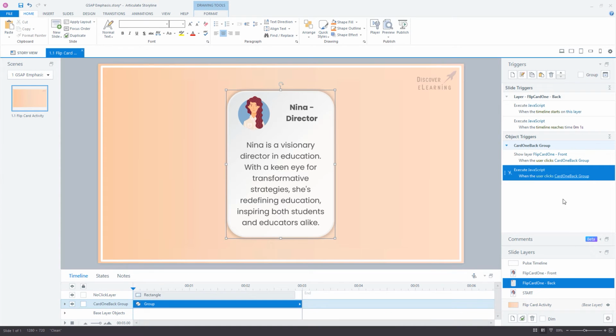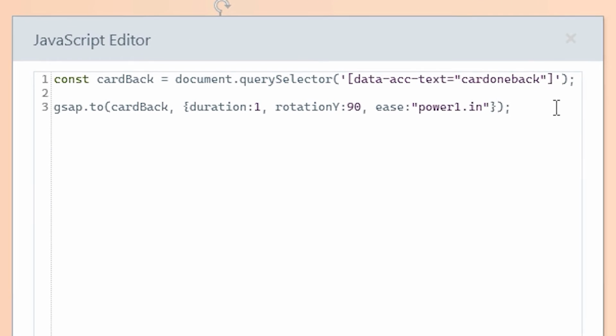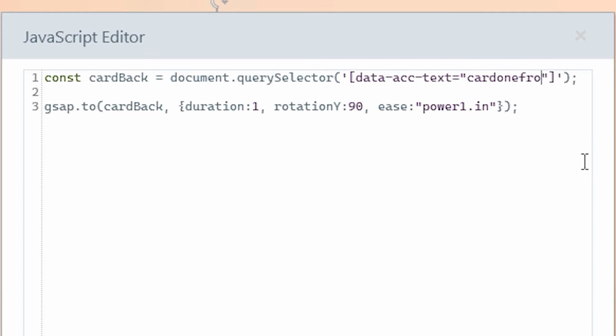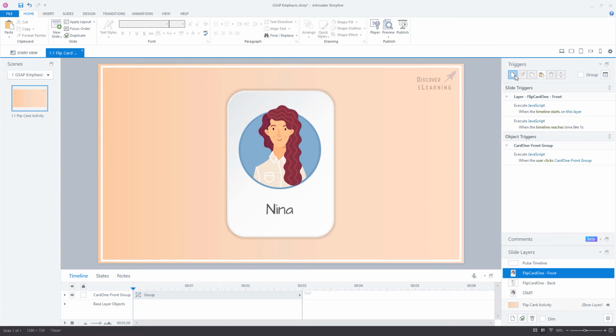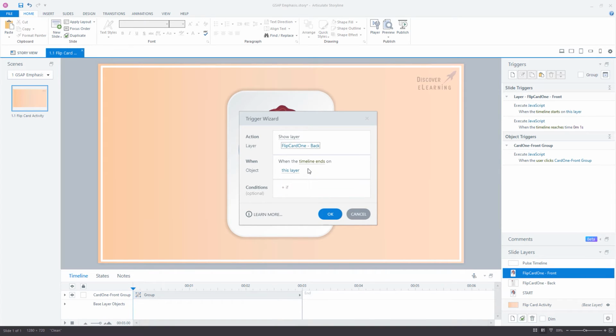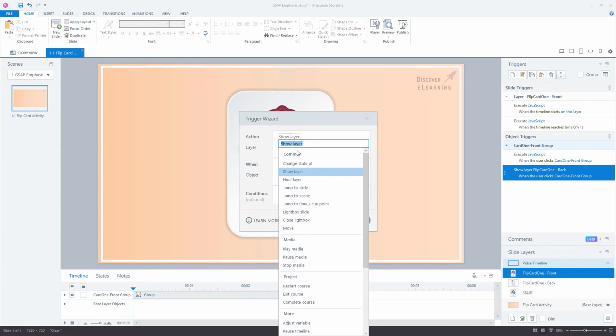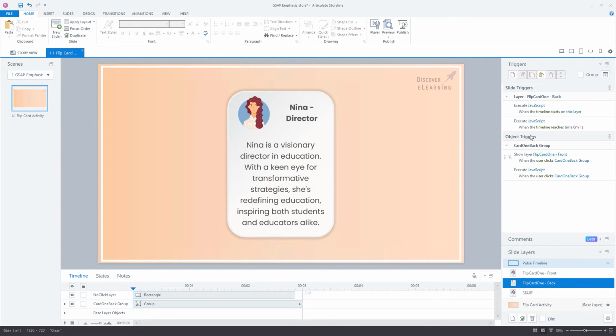Let's copy this trigger to the other front of card layer and perform the same steps. I'll also create my click trigger on the second front of card layer to take us back to the back of card layer, thus creating our navigation loop between the two layers. Let's now hide the back layer when the timeline ends on our front of card layer. And hide the front layer on the back of card layer.